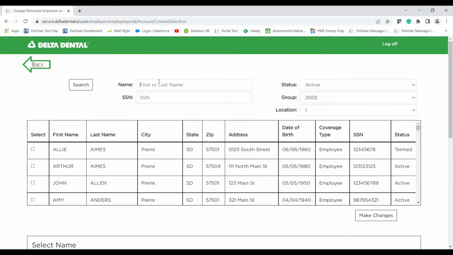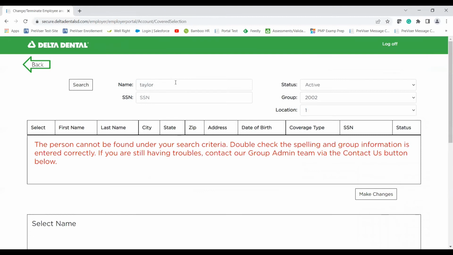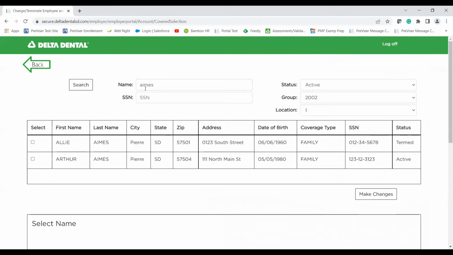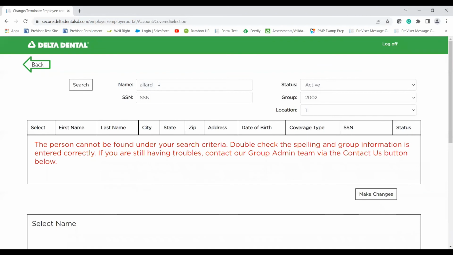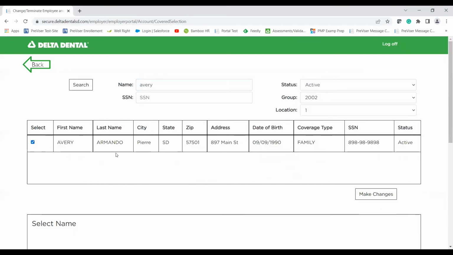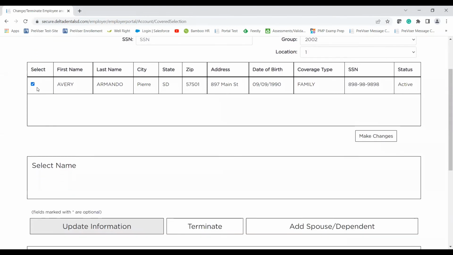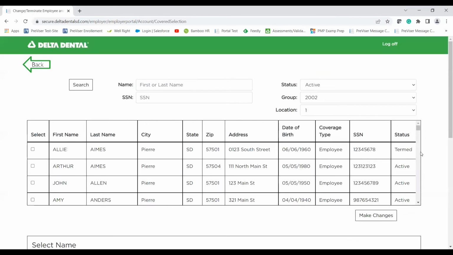We're going to go with Taylor. And we'll search for that individual. If it can't be found, you'll have to update your criteria in that sense. Perfect. So we can see an individual is here. Let's try this. Perfect. So you'll notice that the individual comes up. You can select that person and select make changes.